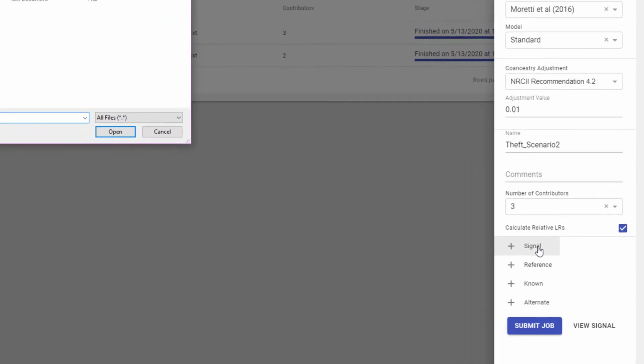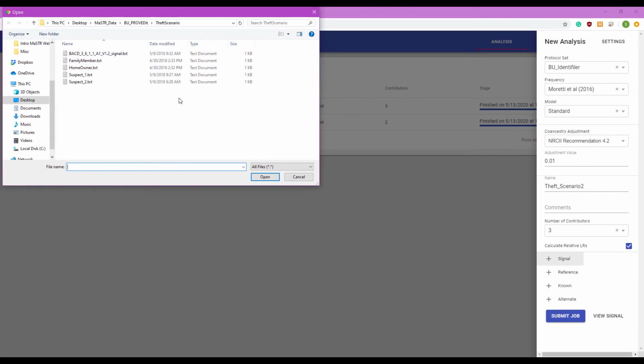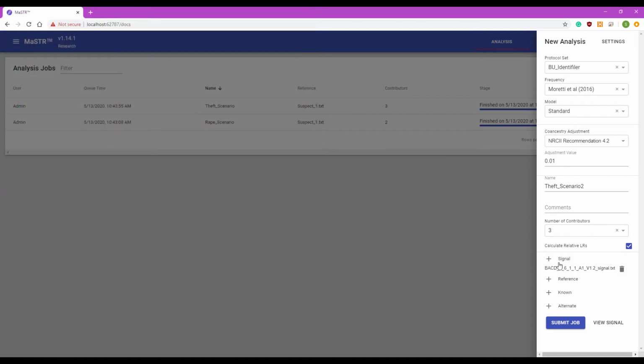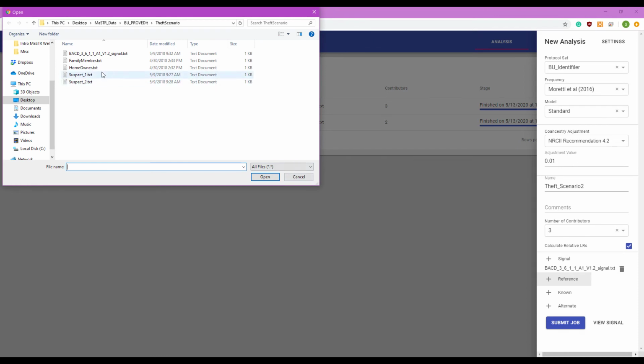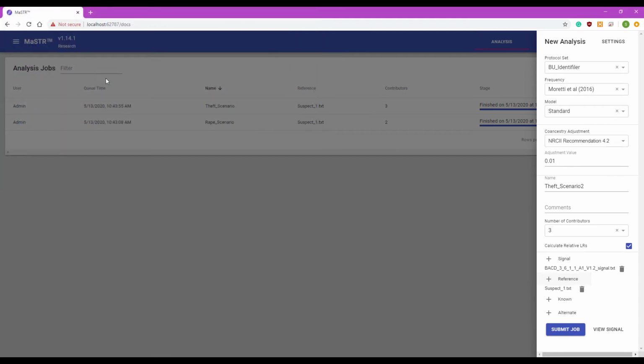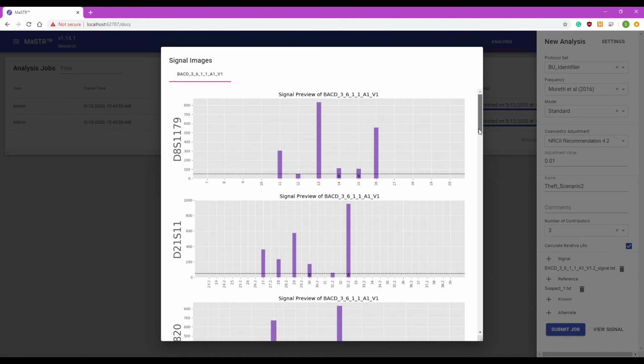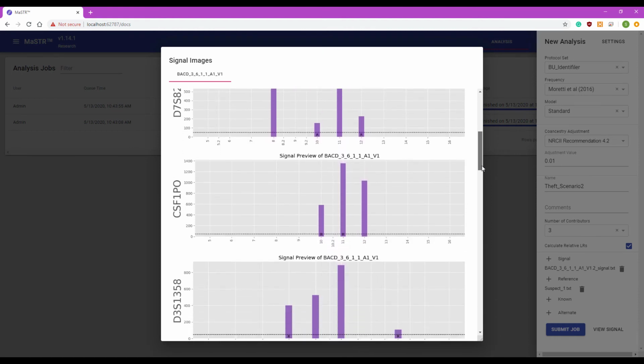A signal file, which is the mixture sample file. Once again, this includes all the peaks, including stutter, and their peak heights. A reference file for your person of interest that contains only genotype information. Optionally, you can import genotypes for known contributors or alternate references to test, like other possible suspects. Press View Signal to see a histogram depicting the mixture sample signal file.